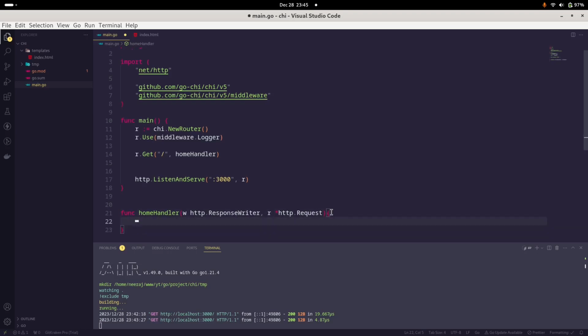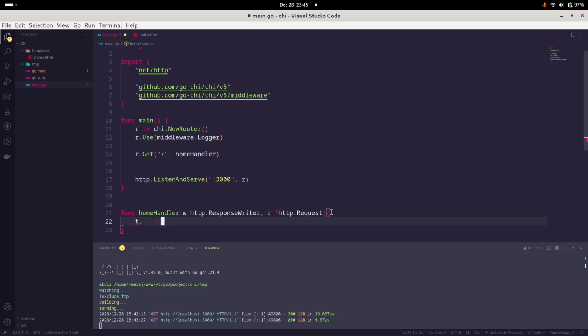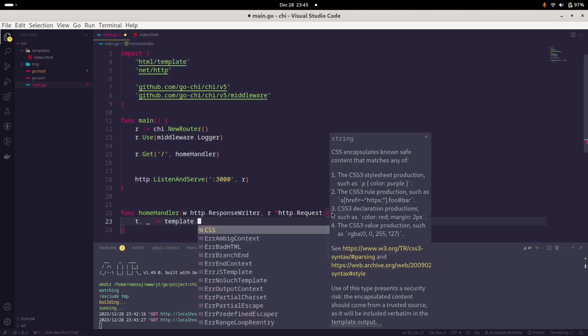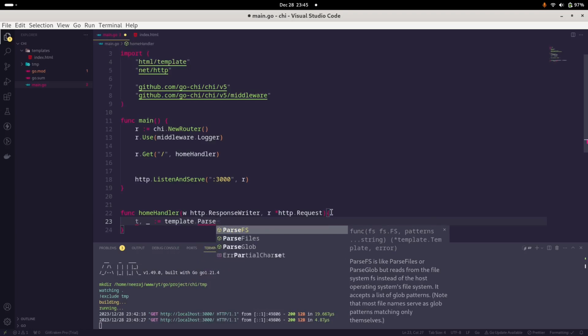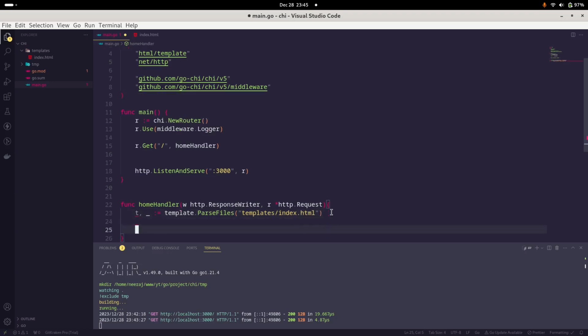So we will need to use the template package from html/template, and this has ParseFiles. Here we need to provide the path of our HTML file, which is index.html. Fine.